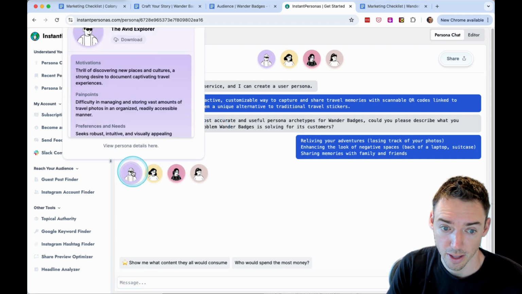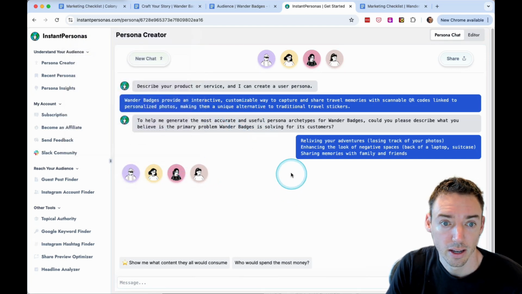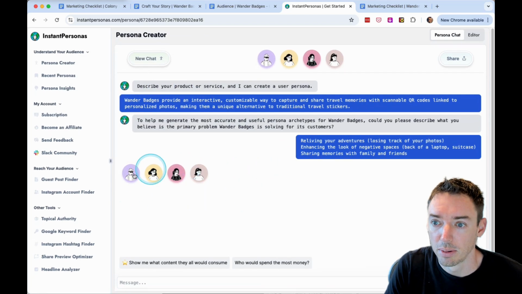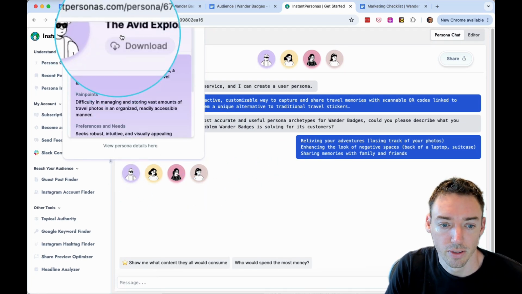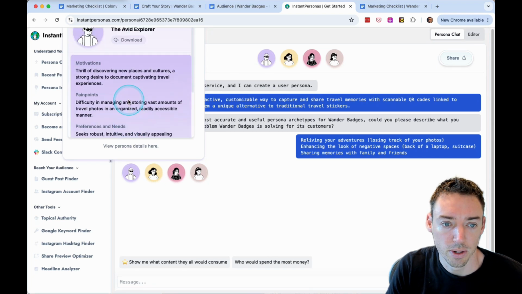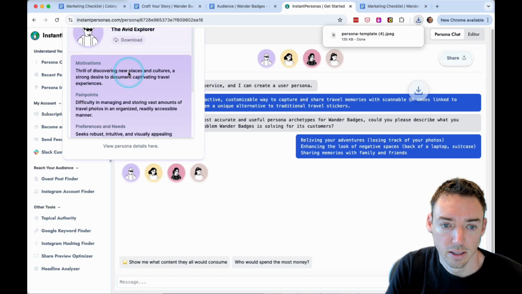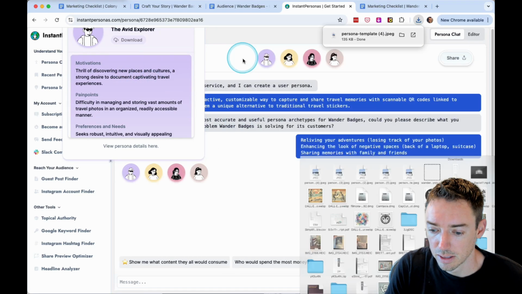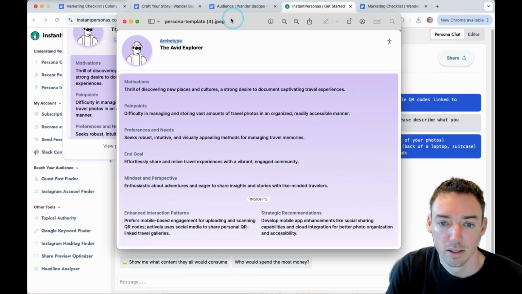Okay, so here are the personas that it put together. So you can click. The first one is, let me scroll up a little bit. Okay, the first one is Avid Explorer, and it gives you some attributes about them. Let me go ahead and download these. You can get these templates. Let's take a look at what it looks like when you download one of these.